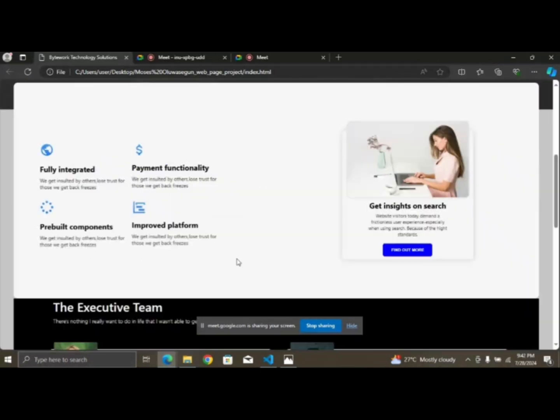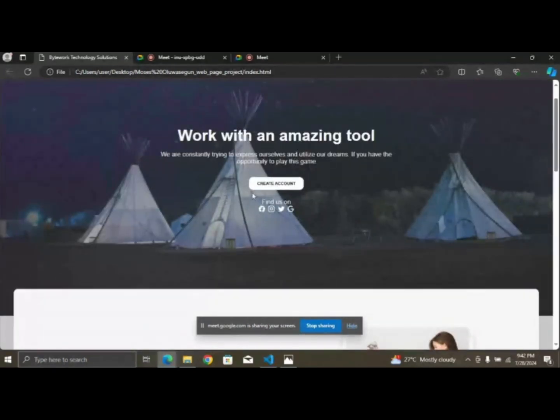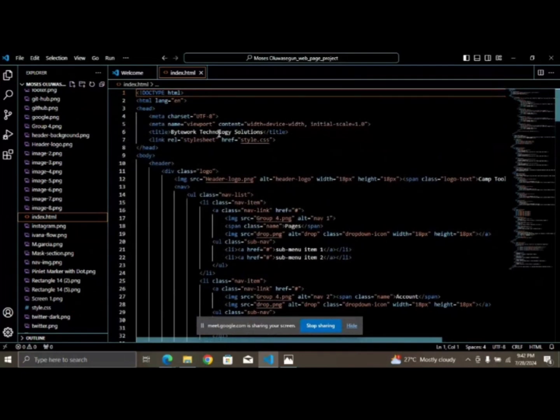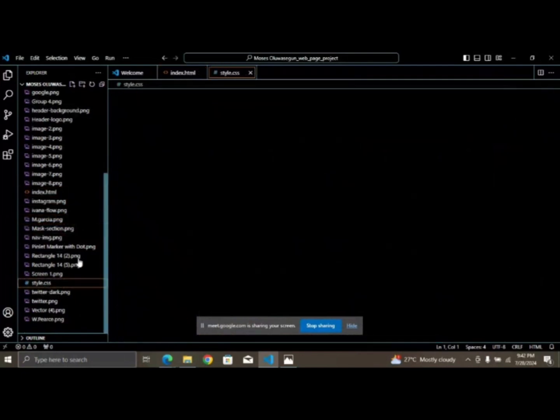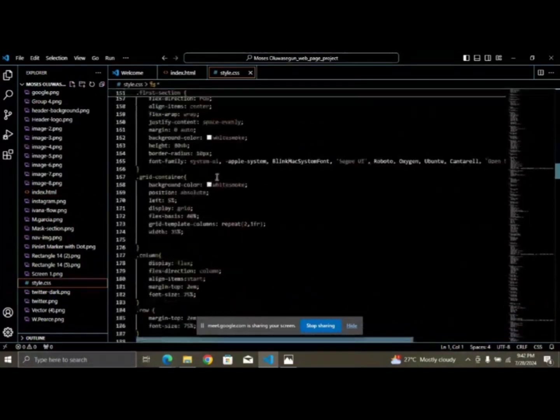Going back to the technologies and tools that I made use of: HTML for the structuring and organizing of the content, and Visual Studio Code, which I used to write the HTML, and then the styling of it. Here is the styling of everything that is on that main page.